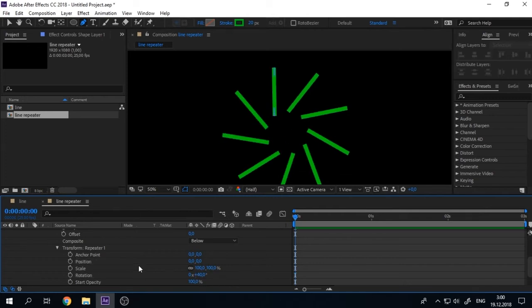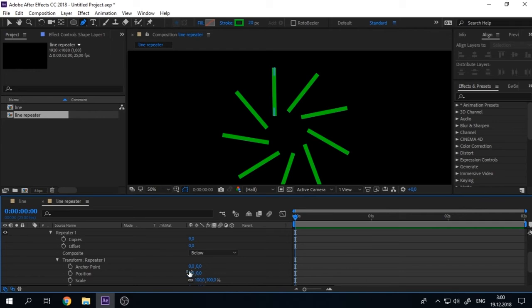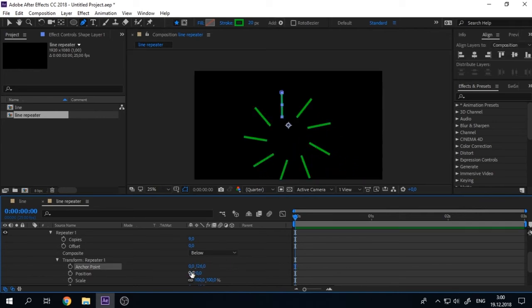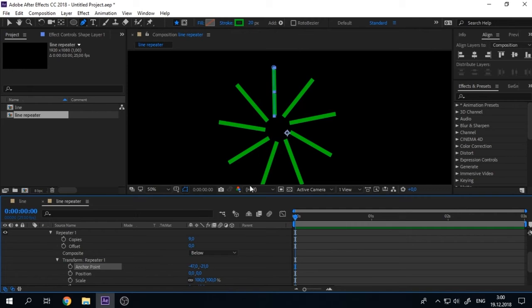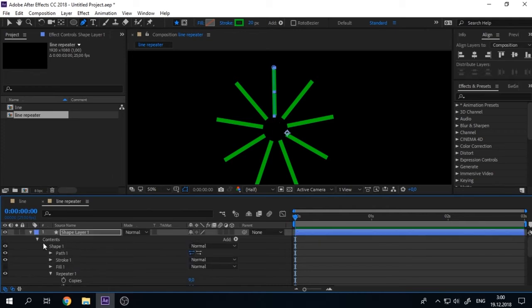As you see, now it's not symmetrical. Let's fix it. Let's do it from anchor point. Play with this number to get something about this. The numbers can be different. It's okay. Let's add here trim path.